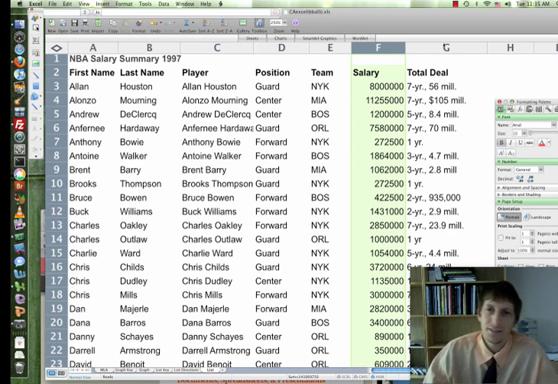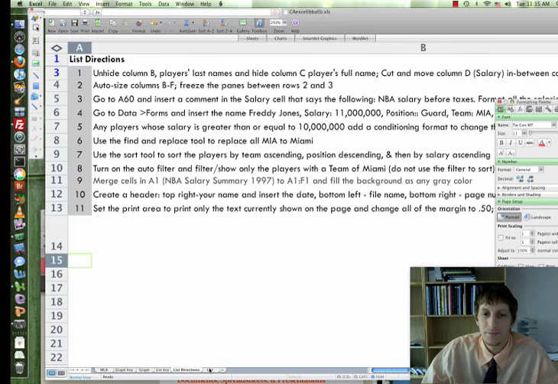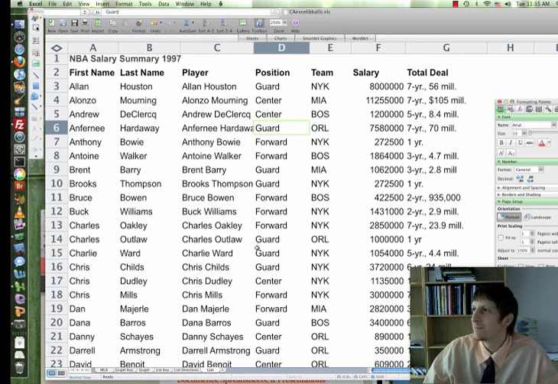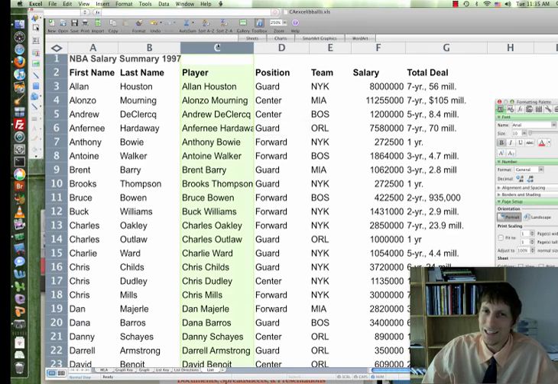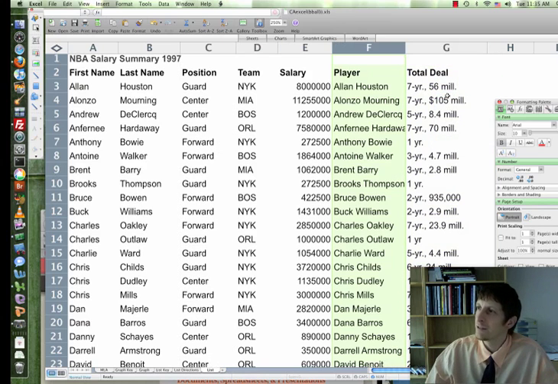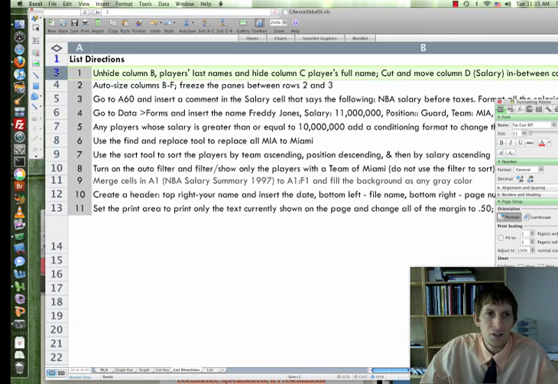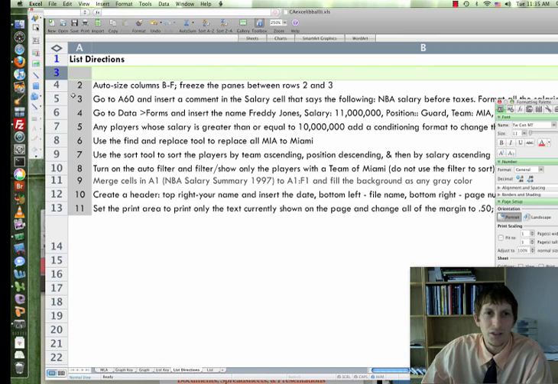Okay, any questions? Wait. So one more time, you click on the letter, you hit cut. If you want it in between F and G, you highlight G, and then you click insert cut cells, and it's there. Okay? Alright, moving on. Okay, so we did that one.